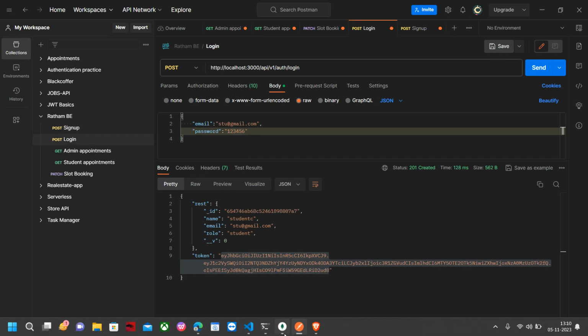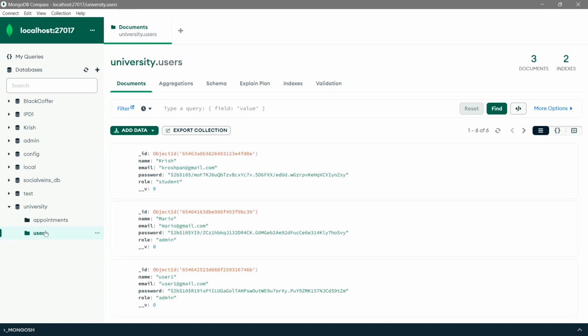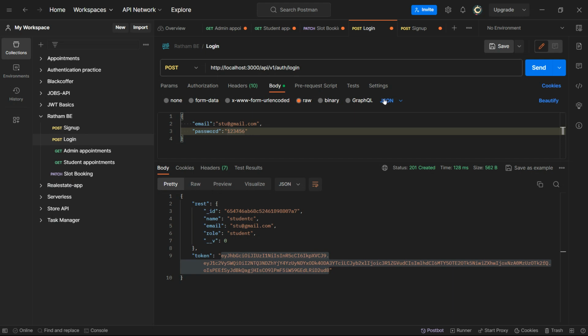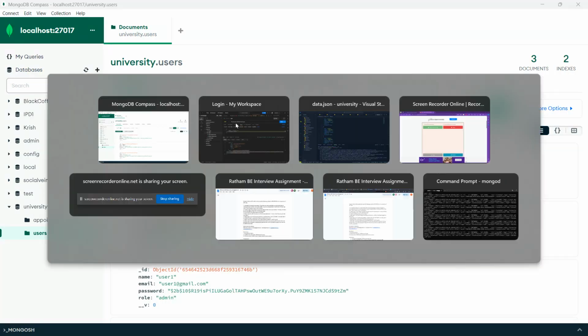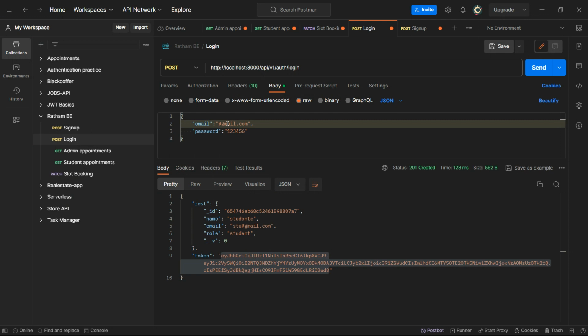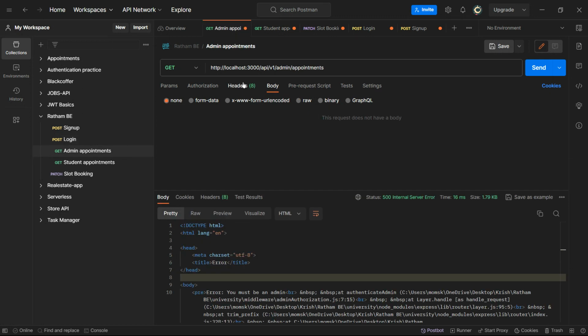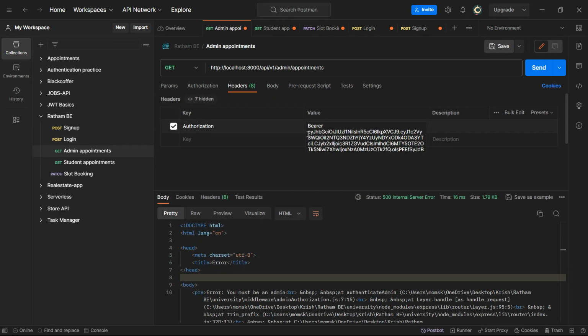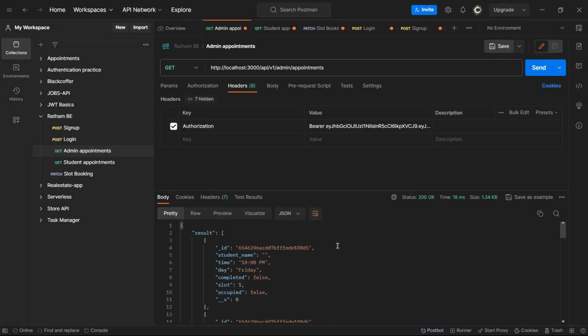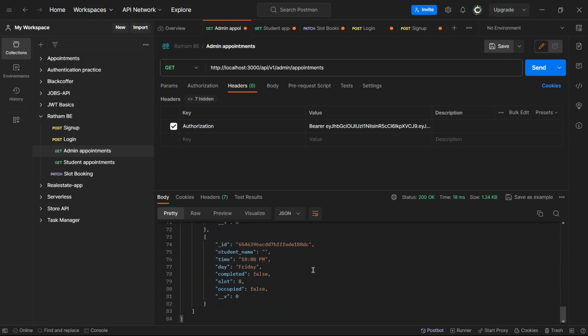So there is already a user as Mario, which is an admin over here. Yeah, so if I log in as admin, the role is admin again. So I've got the token, and I want to see whether I want to see all the appointments. So here I'm getting all the appointments which are there.